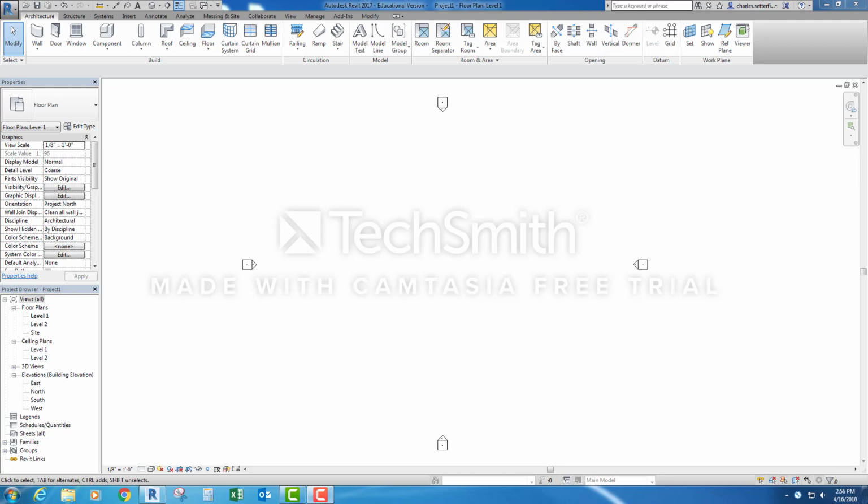I'm going to run through some concepts on reveals and stacked walls real quick. I just opened an architectural template. I'm in Revit 2017, but this functionality has been the same for several years, so I think this will be just fine. So I'm going to do a stacked wall.